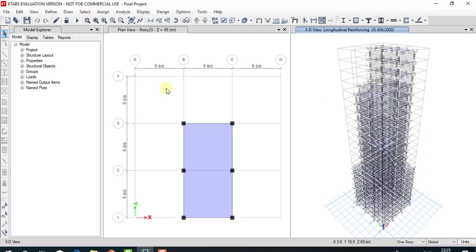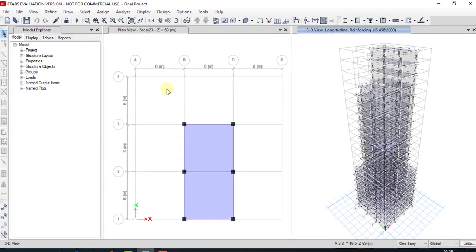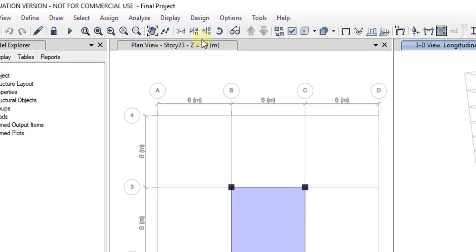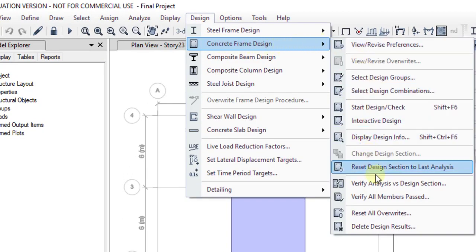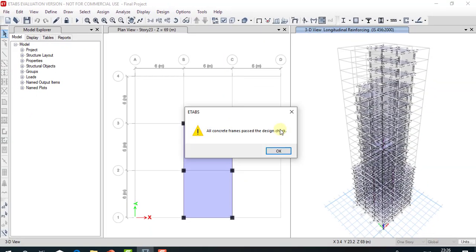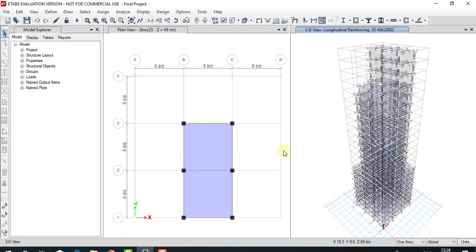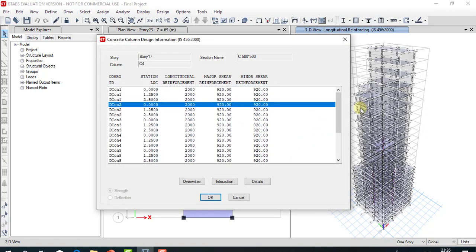After design check, we will go for the verification of all members. Now again we go to design, concrete frame design, then we will select verify all members. Here we can see that all concrete frames pass the design check. So we will put OK. Thus the design is now complete. You can check the design information of any member by right clicking on it. Here you can see that.